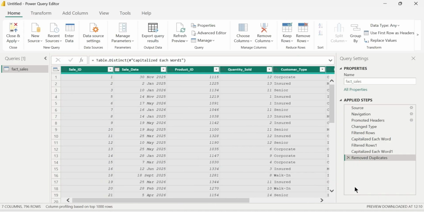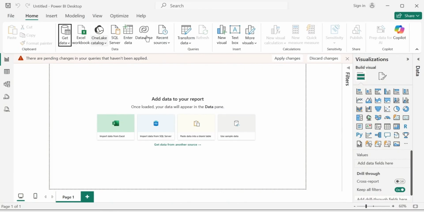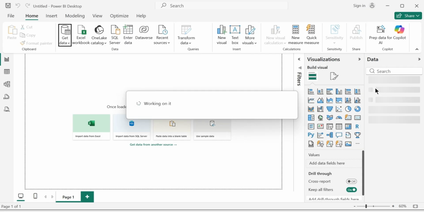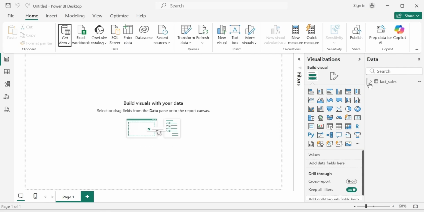Now, in this point, I think everything is now okay. So what you have to do is to close and apply. So hit on close and apply there, then hit on close and apply, and it will be loaded here inside our Power BI. So it's trying to load. So it's the fact sales query there, and you will see it here. So 796 rows loaded, and there you can check that we have the columns.